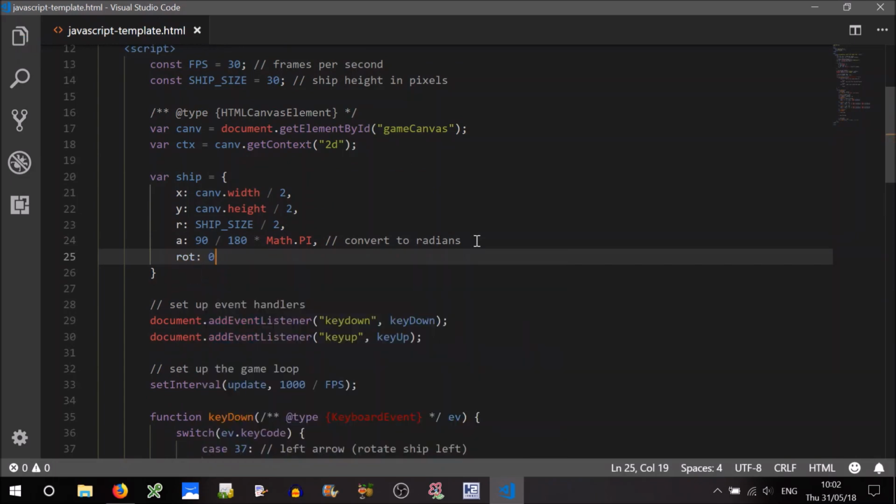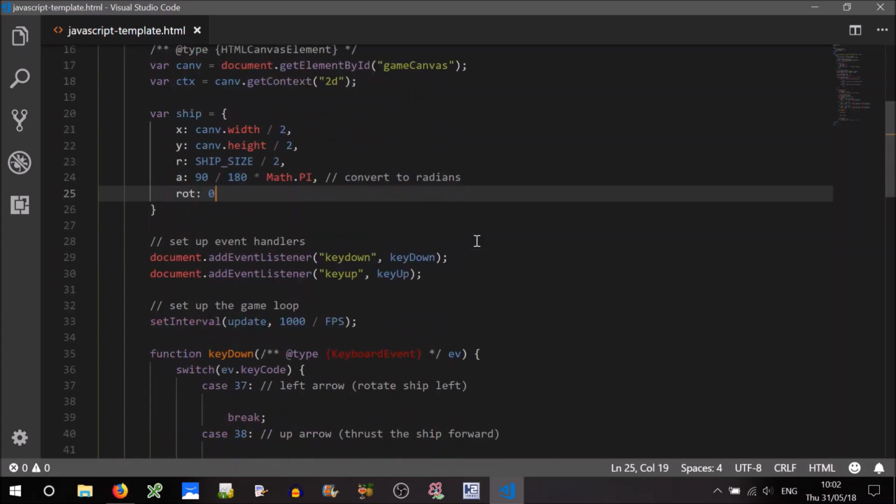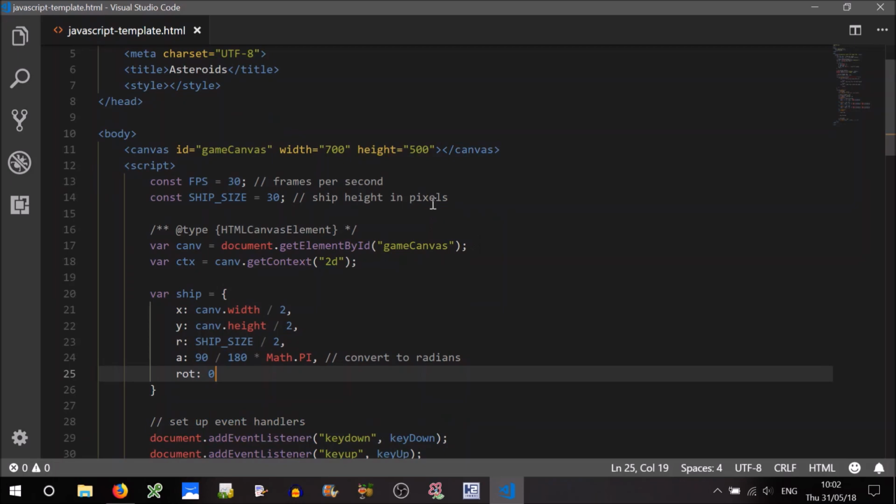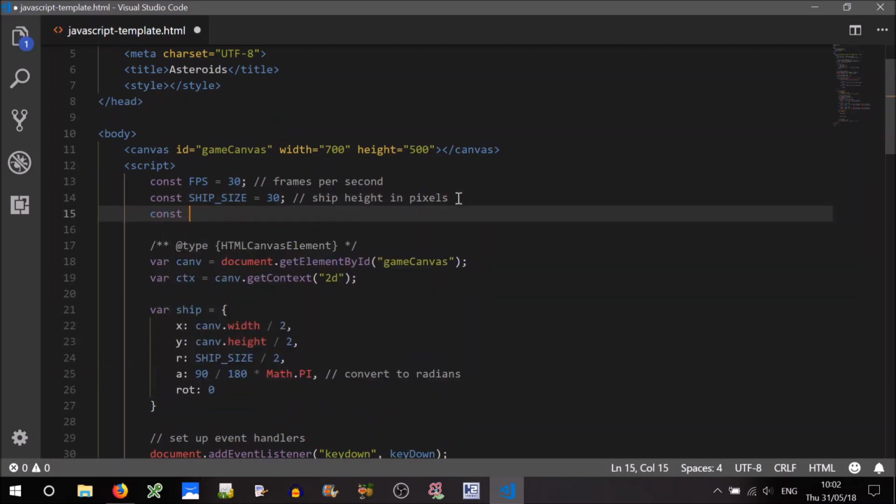It's currently equal to 0. We don't want any rotation. We should probably set up a rotation speed here, or a turn speed, whatever you want to call it. Constant turn speed. And we'll set it in, say, degrees per second. So I'll set it to, say, 360. And this is turn speed in degrees per second.